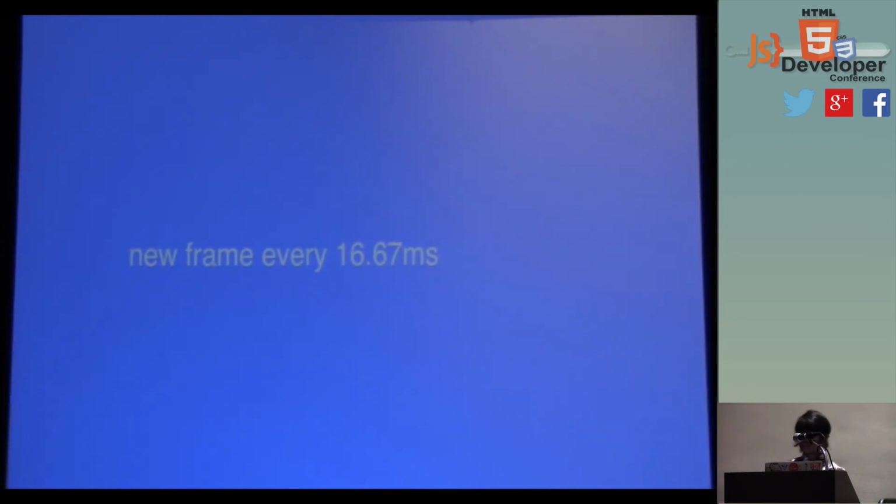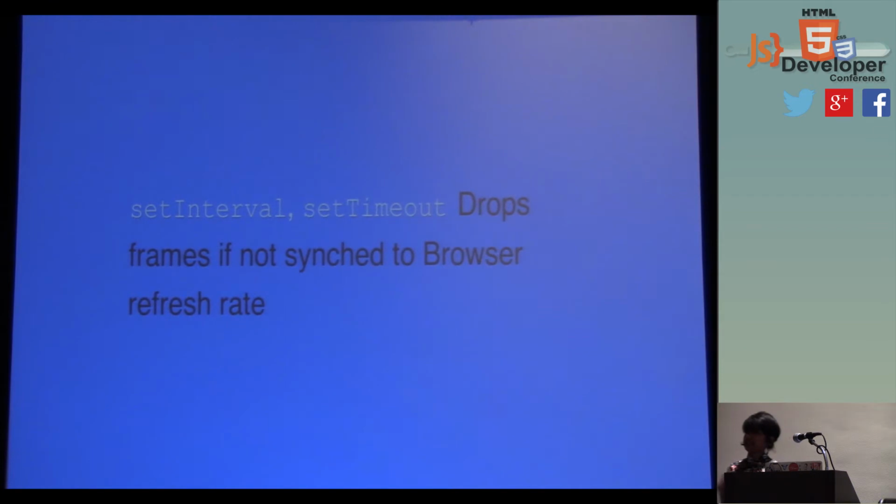So the change needs to happen at this point. If you're doing animations with CSS, this is what happens naturally, like browsers would do this by themselves. But if you're trying to do animations with JavaScript, there is no natural way in which you can do so with browsers. So typically what you would do is you set interval or set timeout. But doing this would actually drop frames if it's not synced to the browser refresh rate.